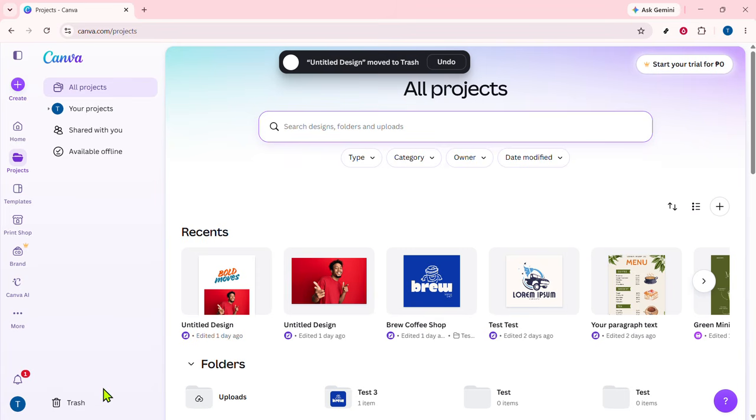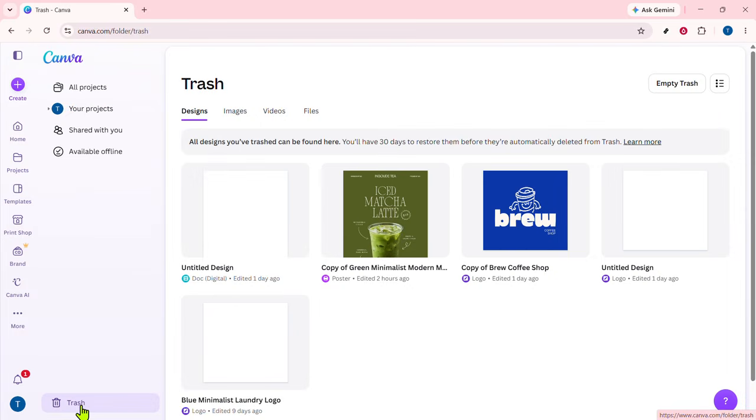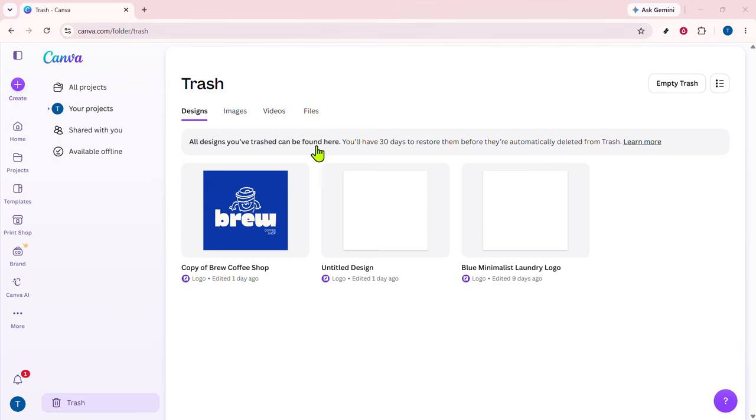A quick tip before you do this: make sure you no longer need that design, since permanent deletion means it won't remain in the trash for recovery later. If you're cleaning up your account, this is a great way to keep your projects section organized and easier to manage. And that's it. That's how to permanently delete a design in Canva by first moving it to the trash, then removing it from the trash section completely.